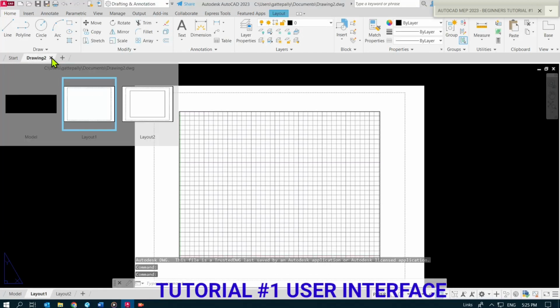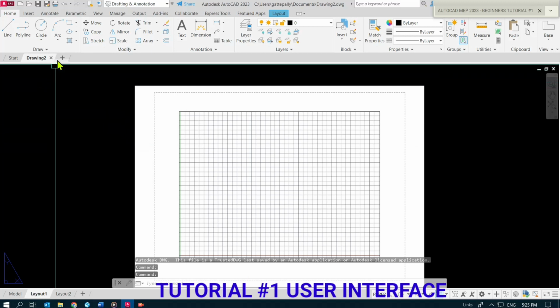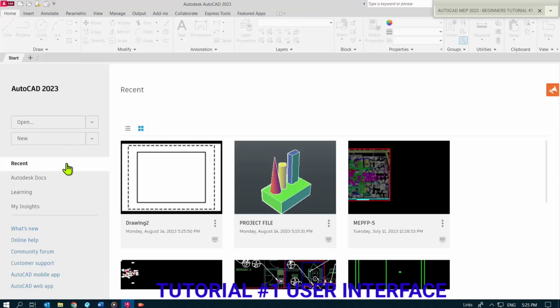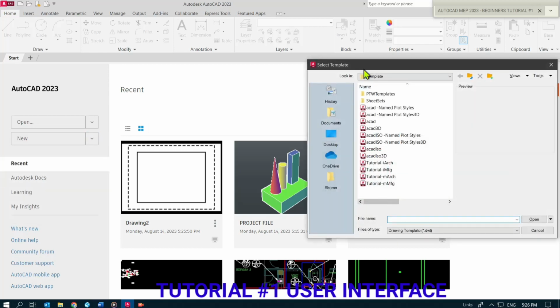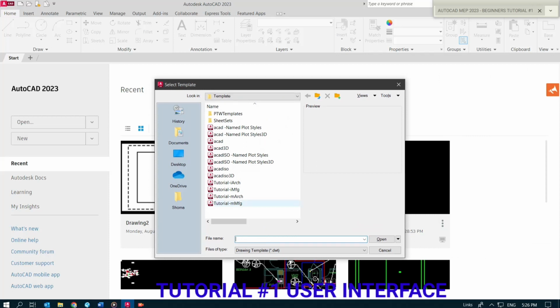Now, I am going to create a new file by clicking the arrow next to the new button. In this way, a drop down menu appears from which I can choose the template I want to use for my drawing. In this case, I will click on browse templates, and the select template window, which contains a list of all the available templates, opens.